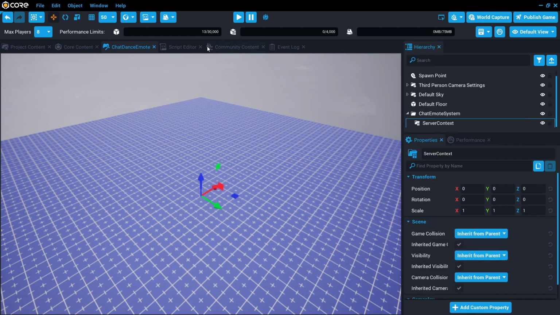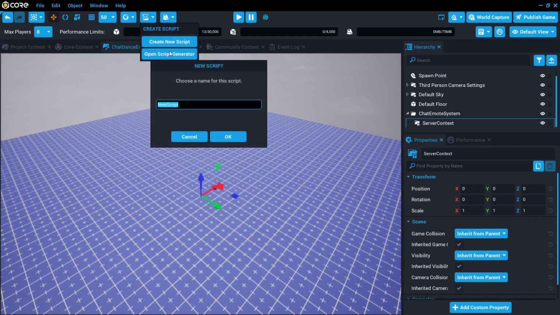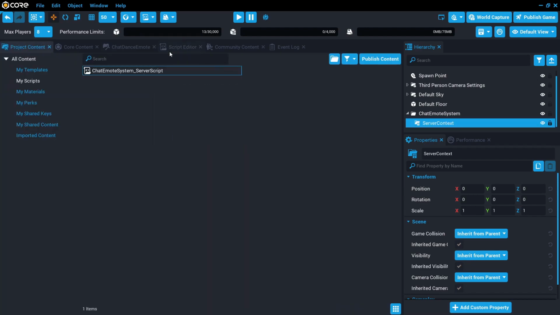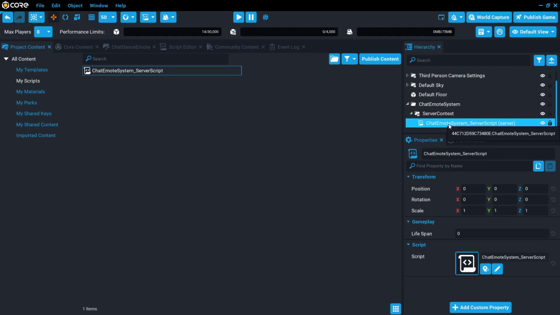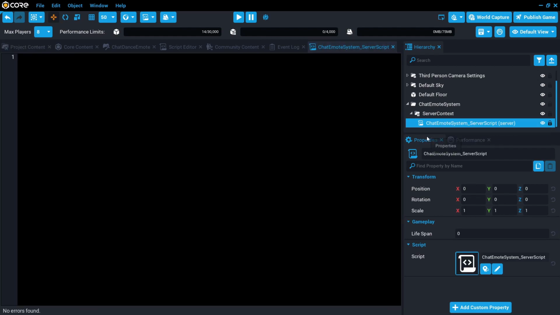And then within this, we want to add a script. So we're going to create a new script. We're just going to call this chat emote system server script. We're then going to drag that script into the server context, and then we're going to double click and open up the script.